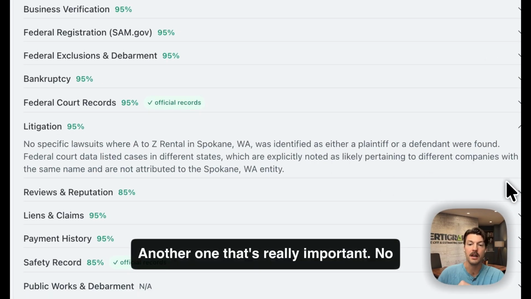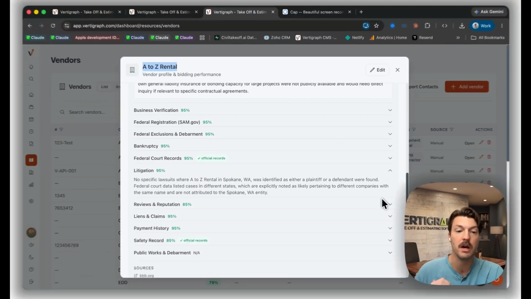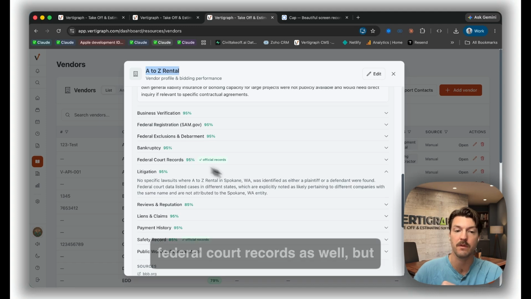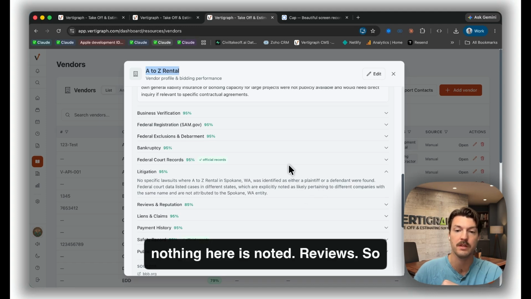Litigation, another one that's really important. No lawsuits, again, kind of tied to the federal court records as well, but nothing here is noted.